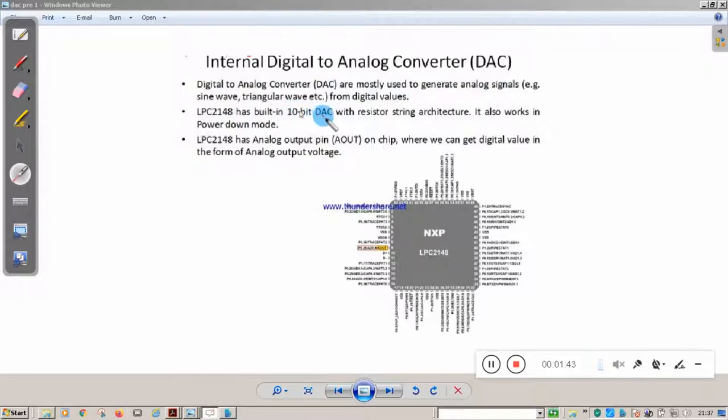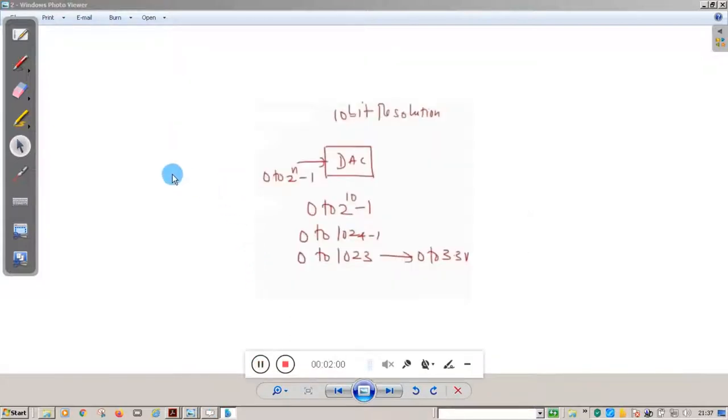So LPC2148 has got a 10-bit DAC, with the resistor string architecture, and it also works in power down mode. Let us understand what is a 10-bit DAC. A 10-bit DAC means you can give a 10-bit digital value as input, and you will get the corresponding analog output voltage.